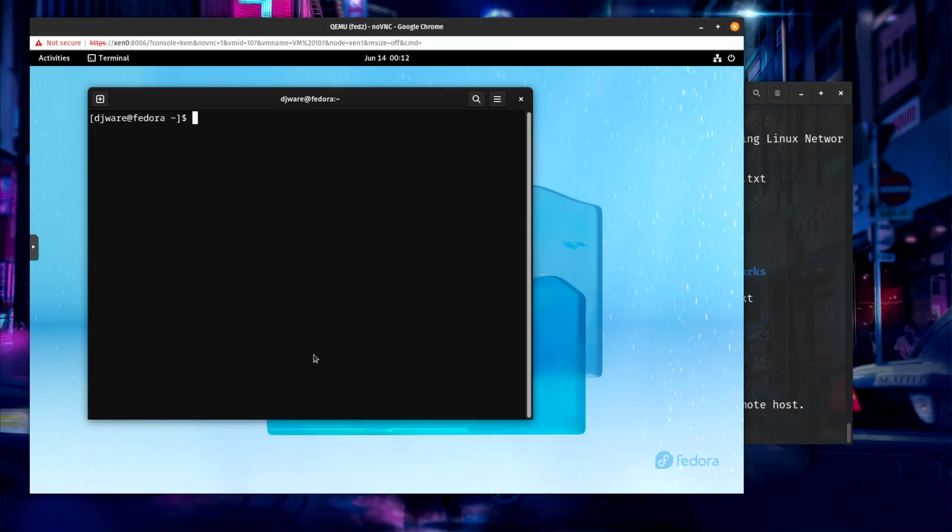Today we're going to be, as I said, looking at some of the things you can do after you install a distribution. And I'm going to concentrate first on Fedora.